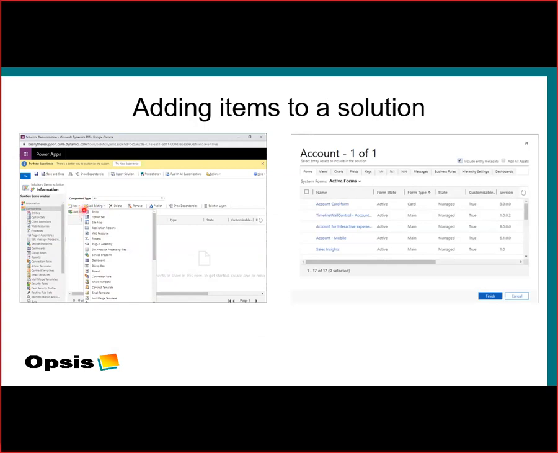If you choose entity, you then get this. So I chose the account entity, and you see how I can now pick either all the assets, if you go up here, or you can add individual forms, views, charts, fields, keys, relationships, the system messages, business rules, hierarchy settings, and dashboards. In other words, any individual component that you find in the account.